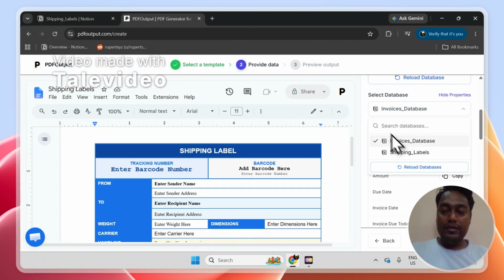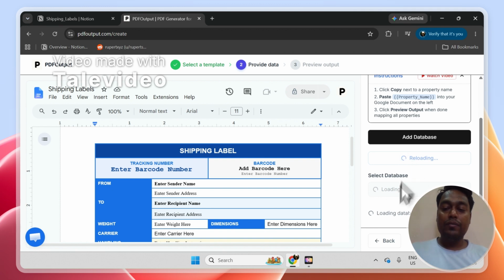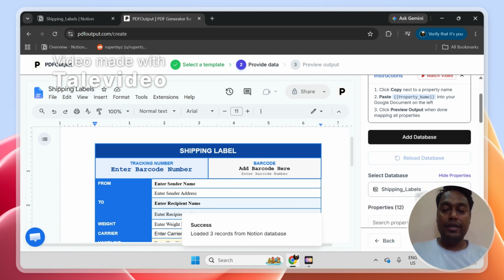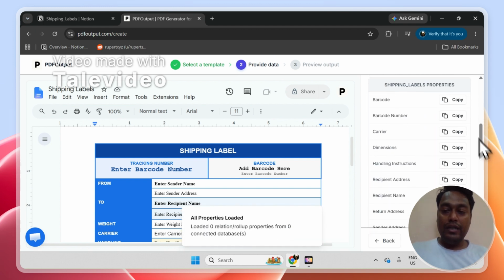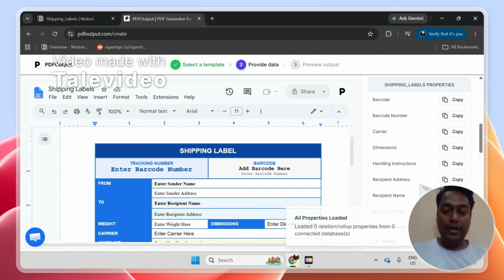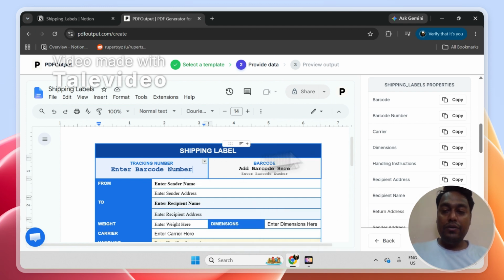Okay, so I will simply click on shipping labels, and it will automatically fetch and load all the properties of the database which I can start utilizing to generate a PDF file. So you can see every element is automatically loaded up over here. The first thing I need to do is add the elements from the properties onto the document.